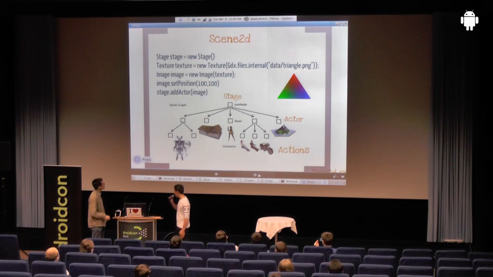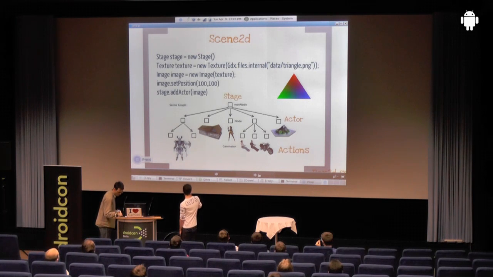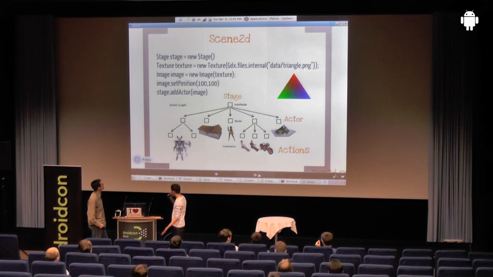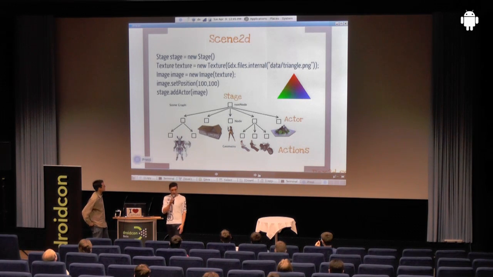And this is the scene graph. You can see it gets even easier. You simply add an image, set the position, and give the scene graph the actor. And you can see in the scene graph there, each of the squares is a group node which contains several child scene actors, which themselves are the actual actors. Each child is relative to the parent.